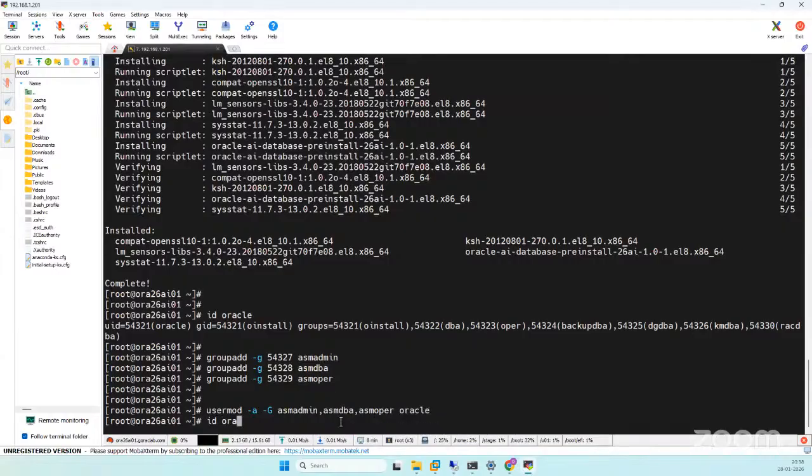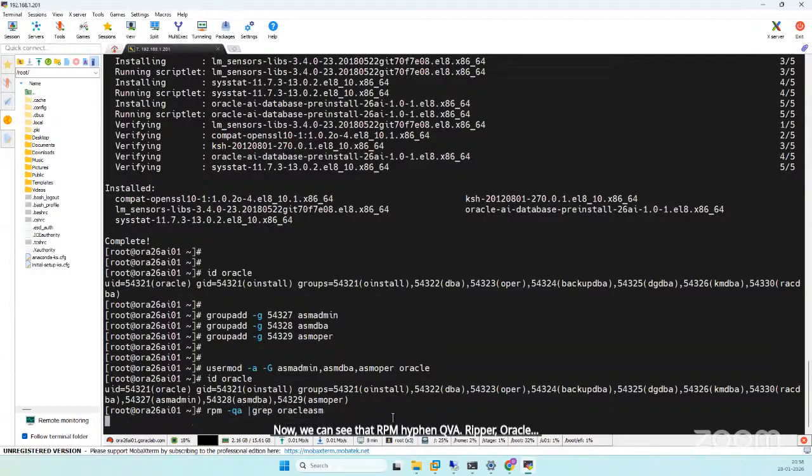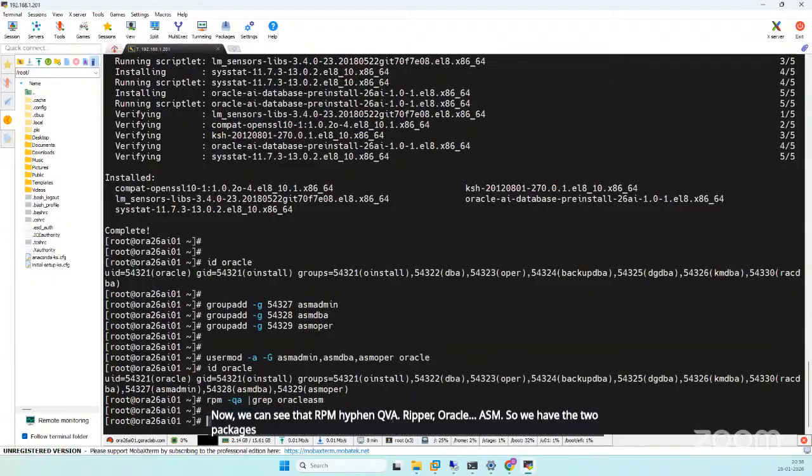id oracle. So all those things are added here. Okay. Now what is left here? We have done this one. We have this one. Now we can check rpm -qa grep oracleasm. So we have the two packages installed. Oh, the package is not installed.